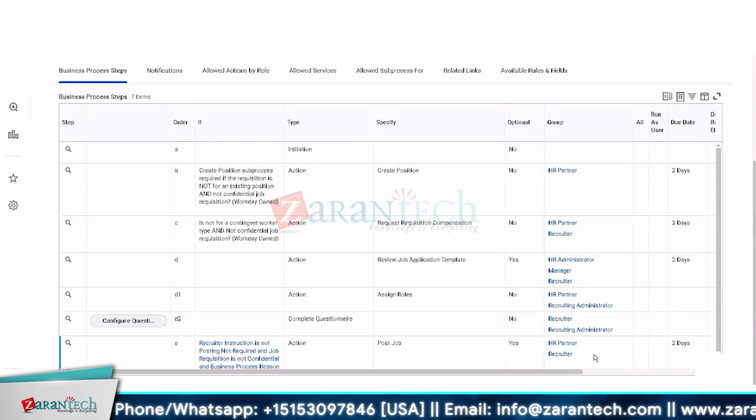To add the group to the business process. So this is a group for each of these steps. So in that case, we wanted to add one more group here that could post a job. So we edit the business process and add them here.